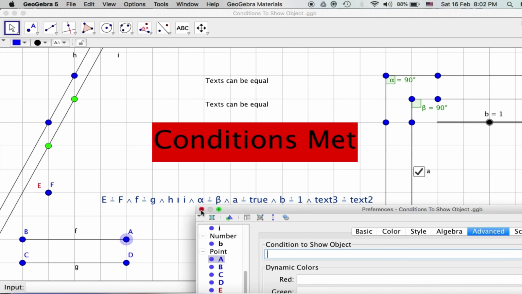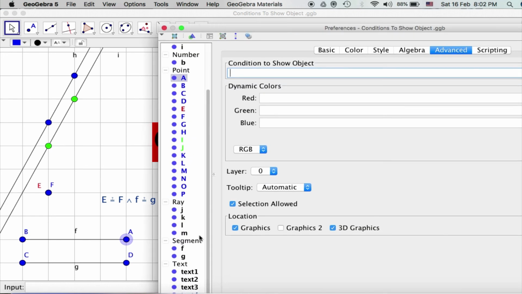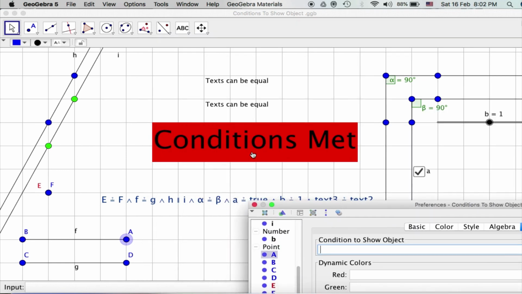So when you get this in the assignment, the conditions met will not be shown, and you'll have to go in, click on text one, and then enter in what you think it should be, based on all these things, in order for this to show up.